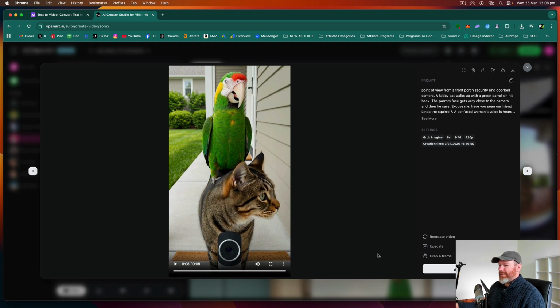So it just feels very clunky, and it's put this stupid Ring camera like, it looks very unnatural.